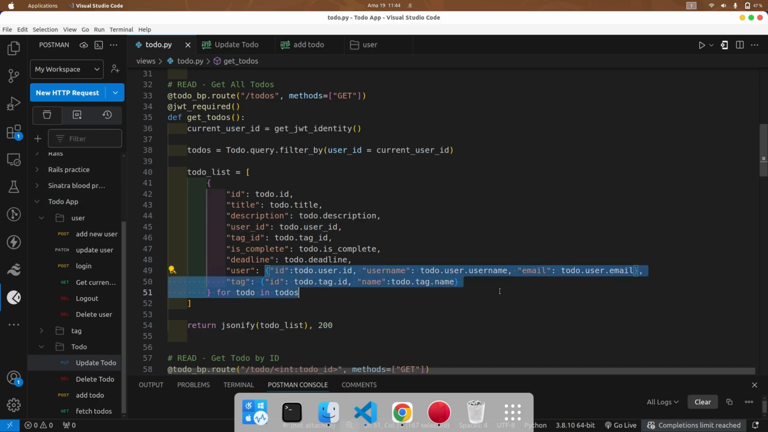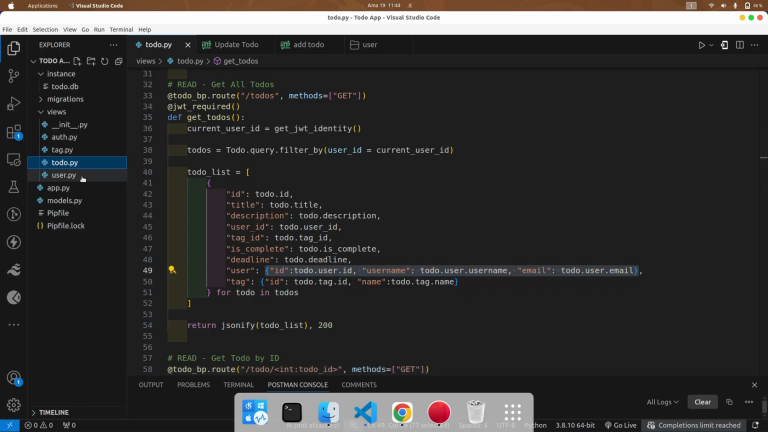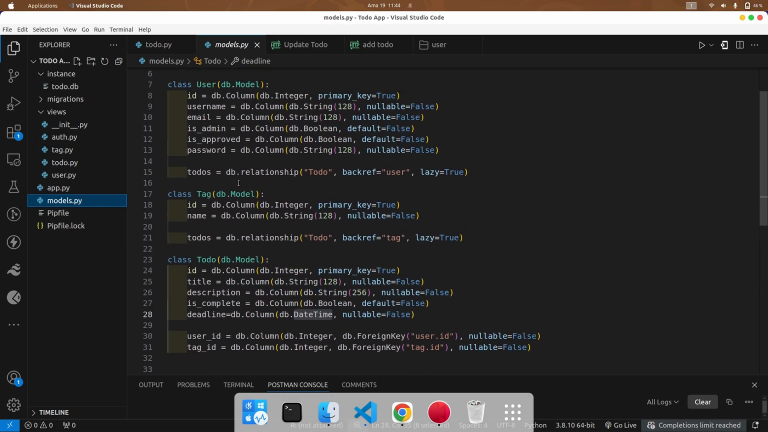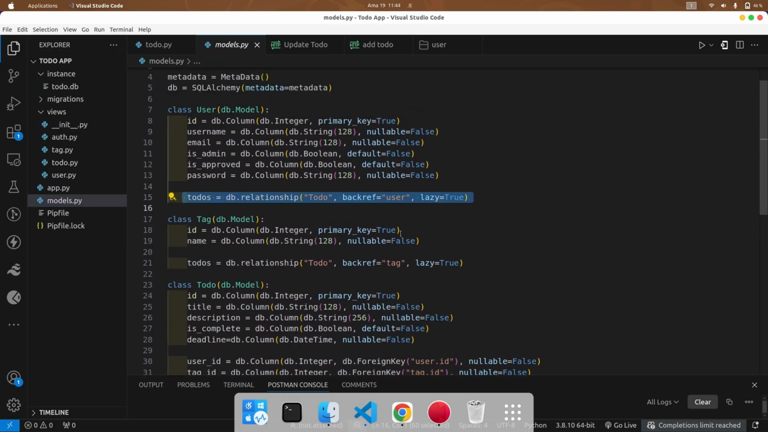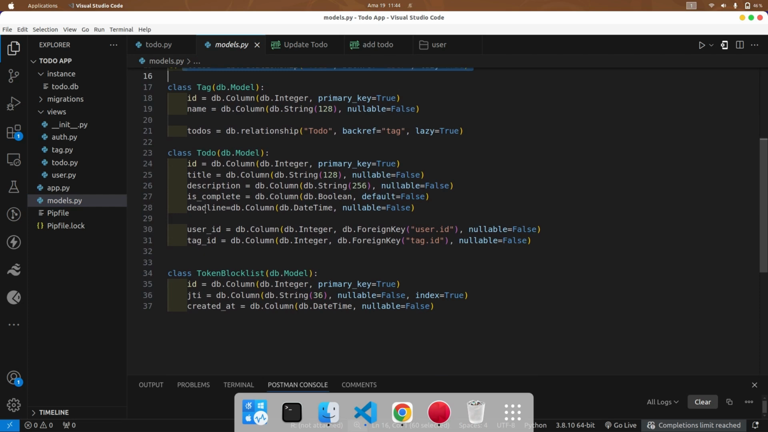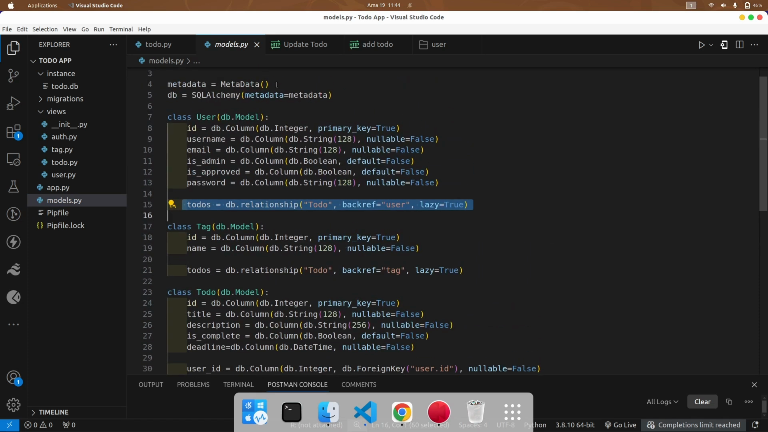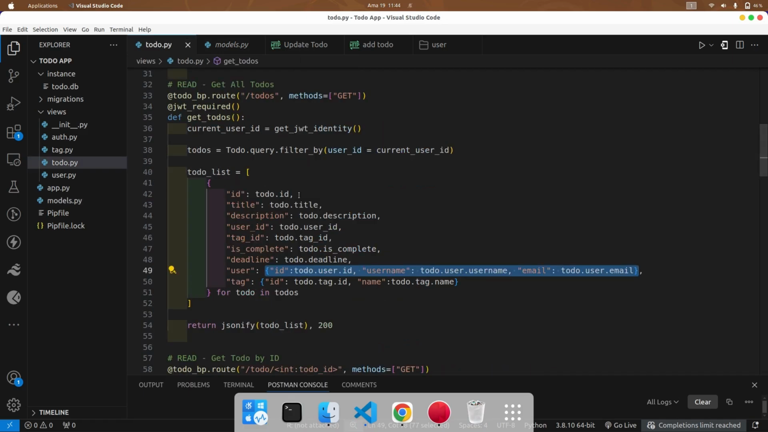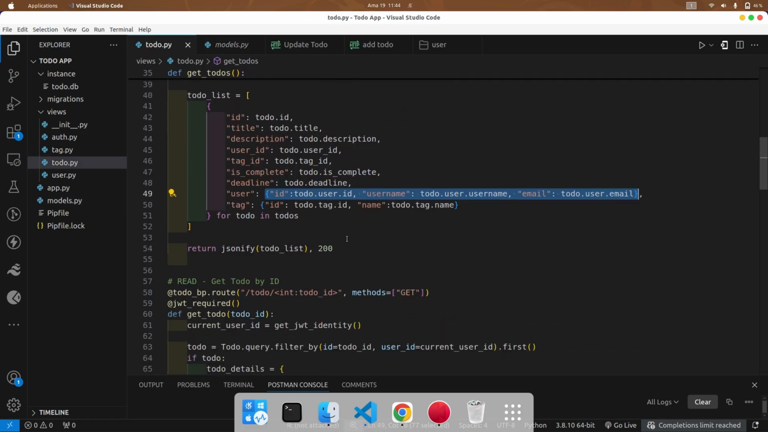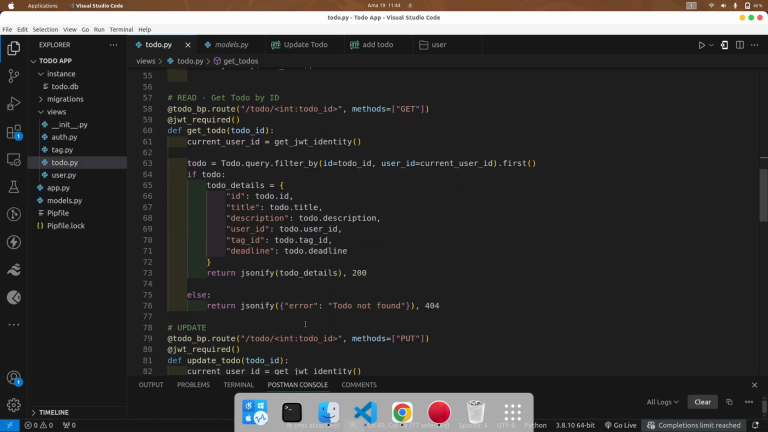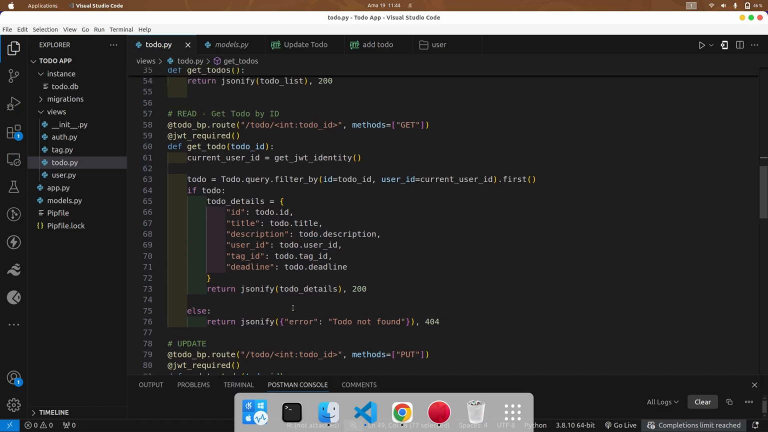So that's why you can see we are also trying to incorporate the user here and also the tag. This is possible with the help of these two lines, this and also this. It will enable us to fetch a to-do with a tag as a whole, and also fetch the user as a whole. All right, that's how you have these two lines, and then we jsonify. Of course, you pass the user, and then we also have this one, which is getting to-do by ID.